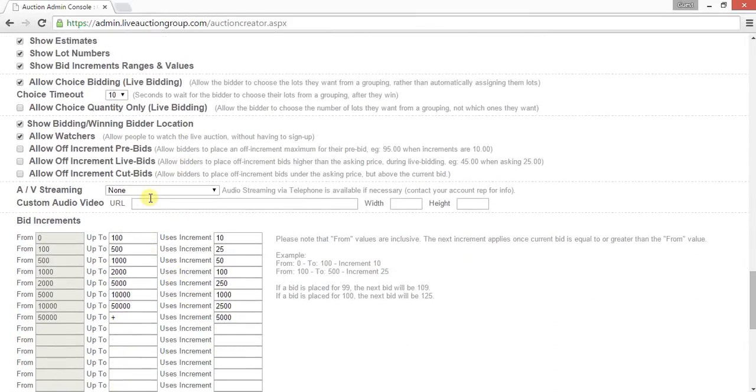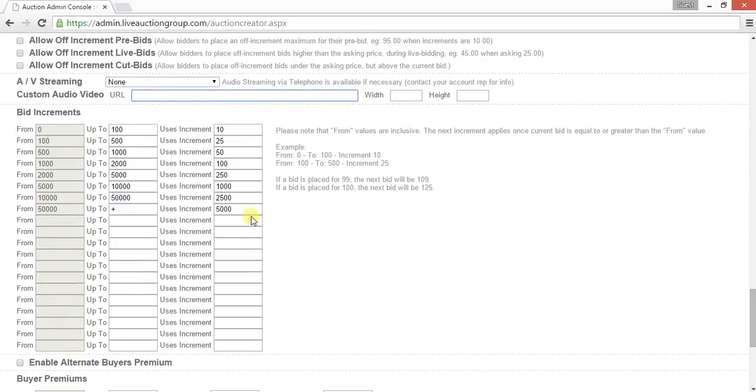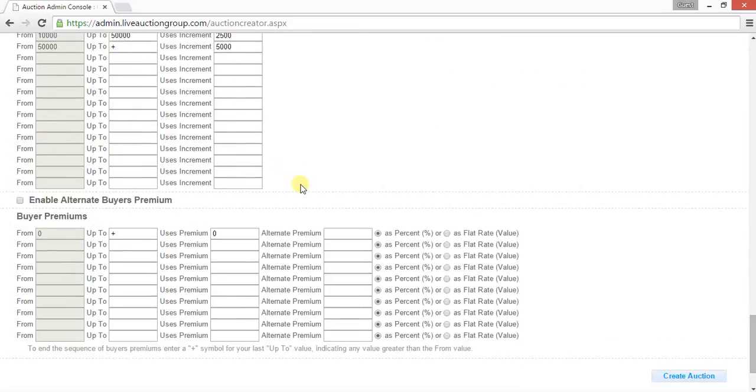Next, we have audio-video streaming options. If you would like to have either audio or video and audio, select those here. You can also plug in a custom stream code here. Next, we have bidding increments. If you have custom bid increments you would like to program into the auction, you can do so here.